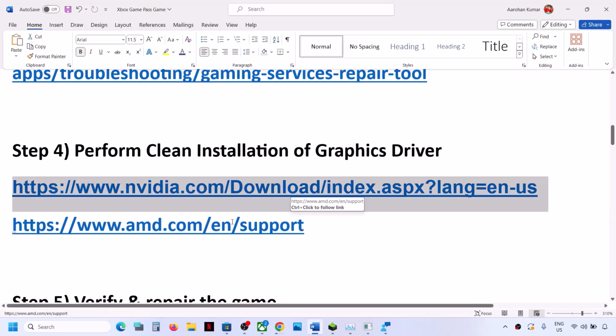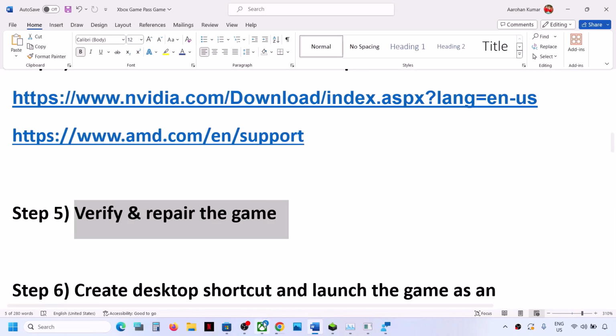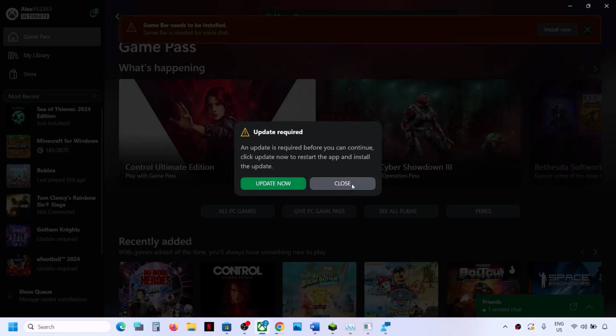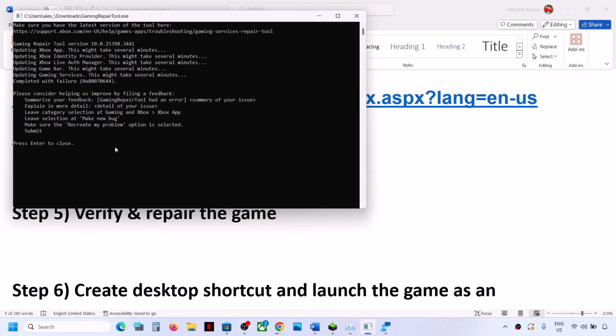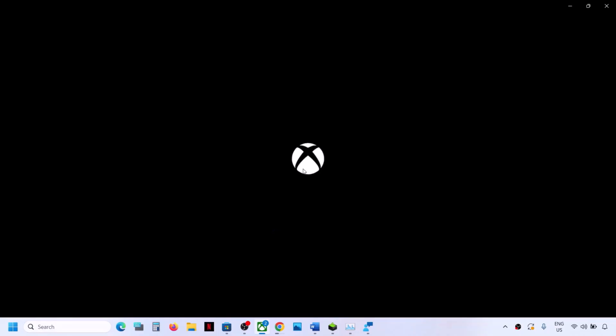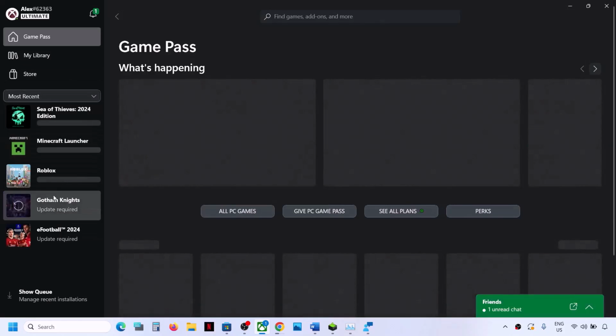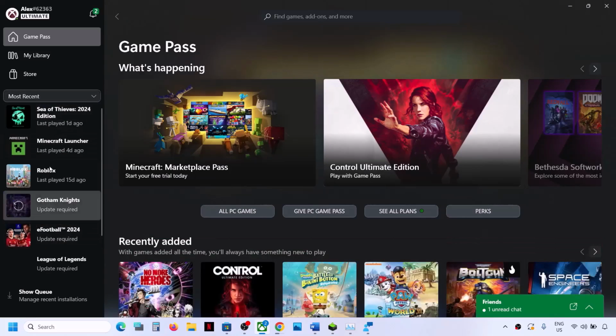Now the next step is to verify and repair the game. So you can go to the Xbox app. It's updating because I'm running this tool. So to verify the game files, when you go to the Xbox app, you will see your game under most recent. You will see all the games over here. So select your game, and I'll show you just an example.